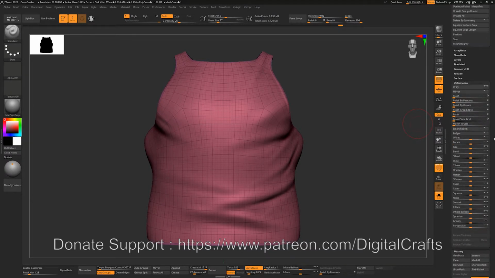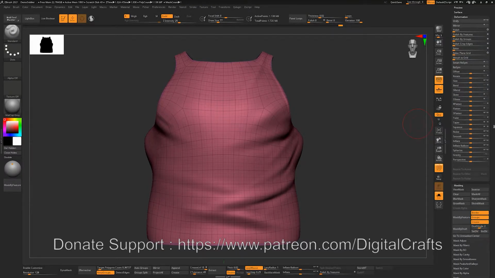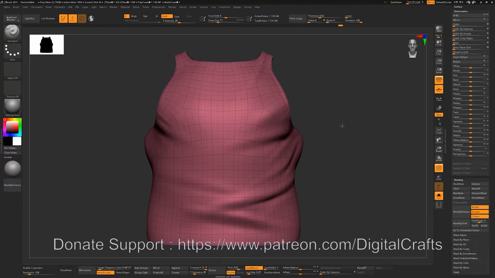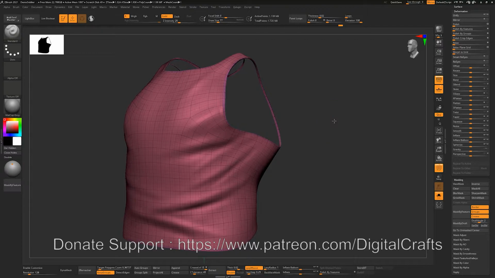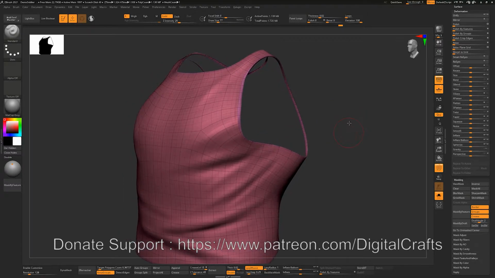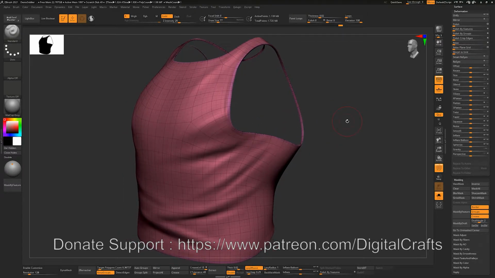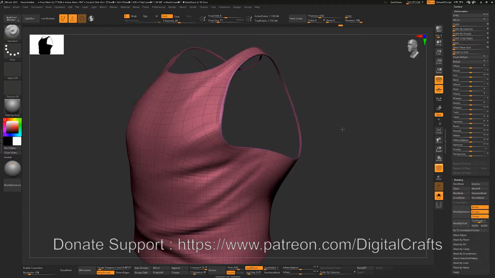But in some cases it won't work, because most of the tools work on Dynamesh and decimated meshes, or any type of mesh that doesn't have subdivision levels.